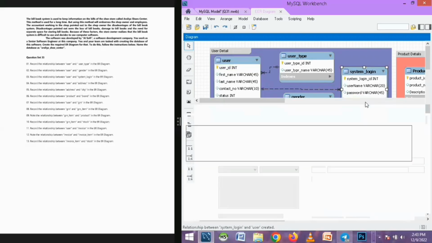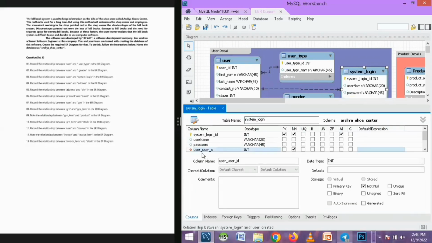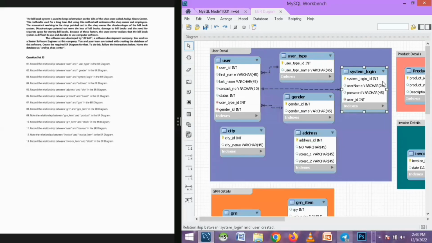I'm renaming this column a little bit, User ID, like that. All right. Now it's all good. So now we have to go to the fourth question. Record the relationship between user and address in the ER diagram.